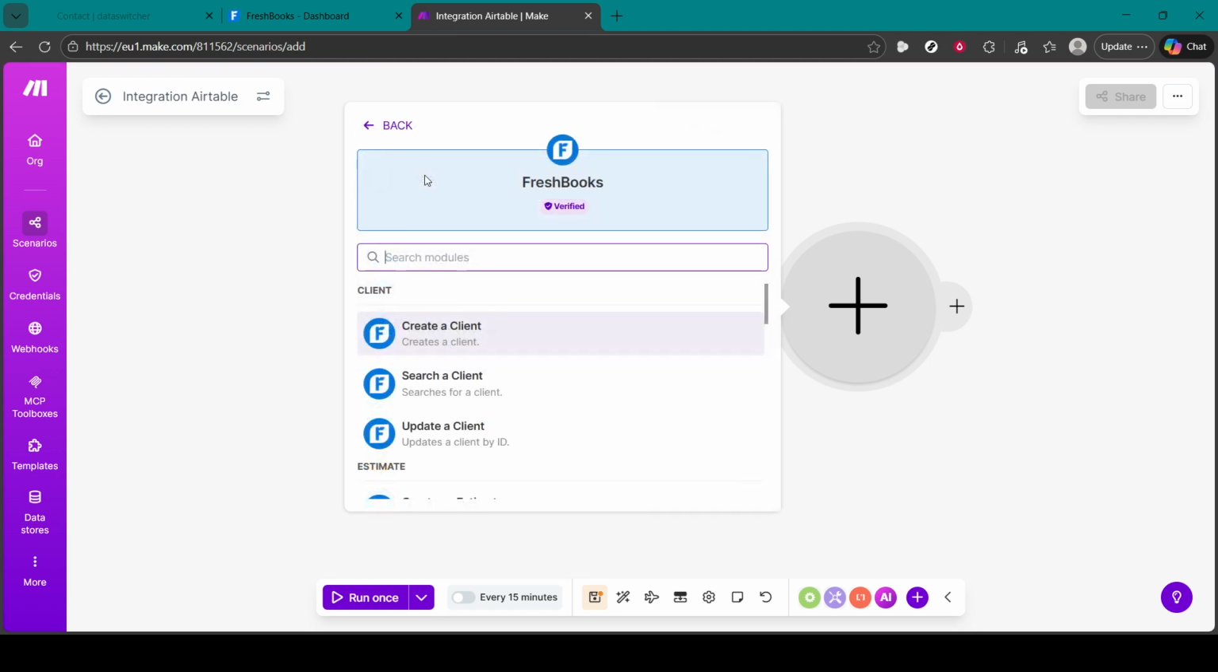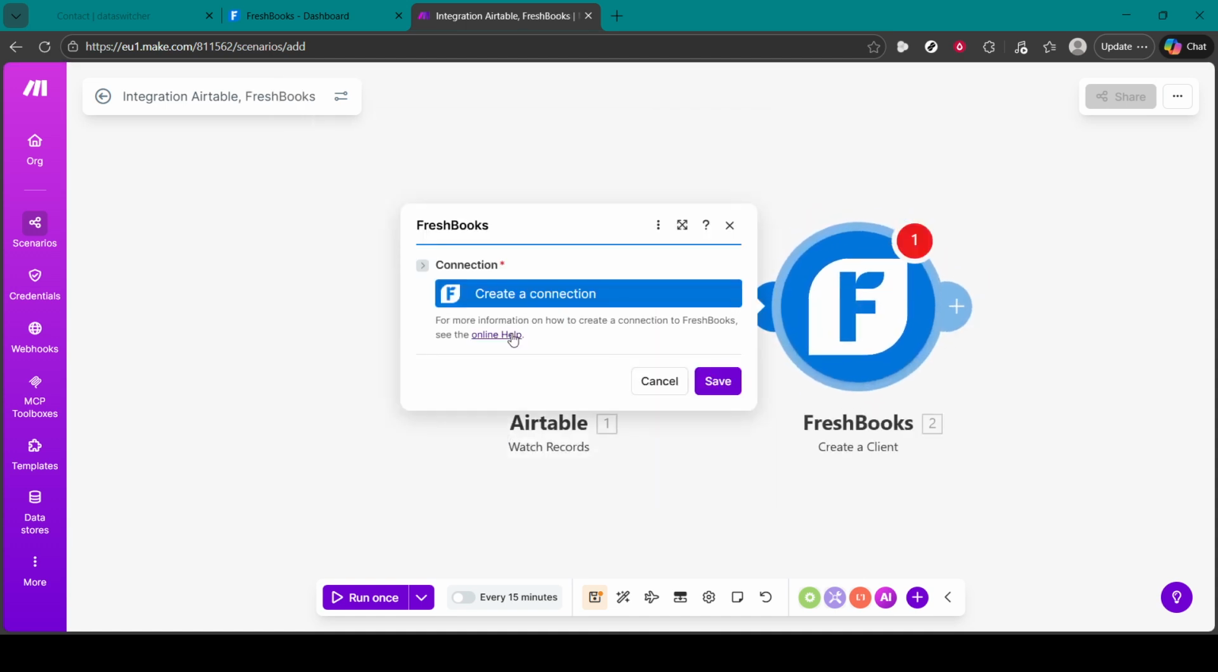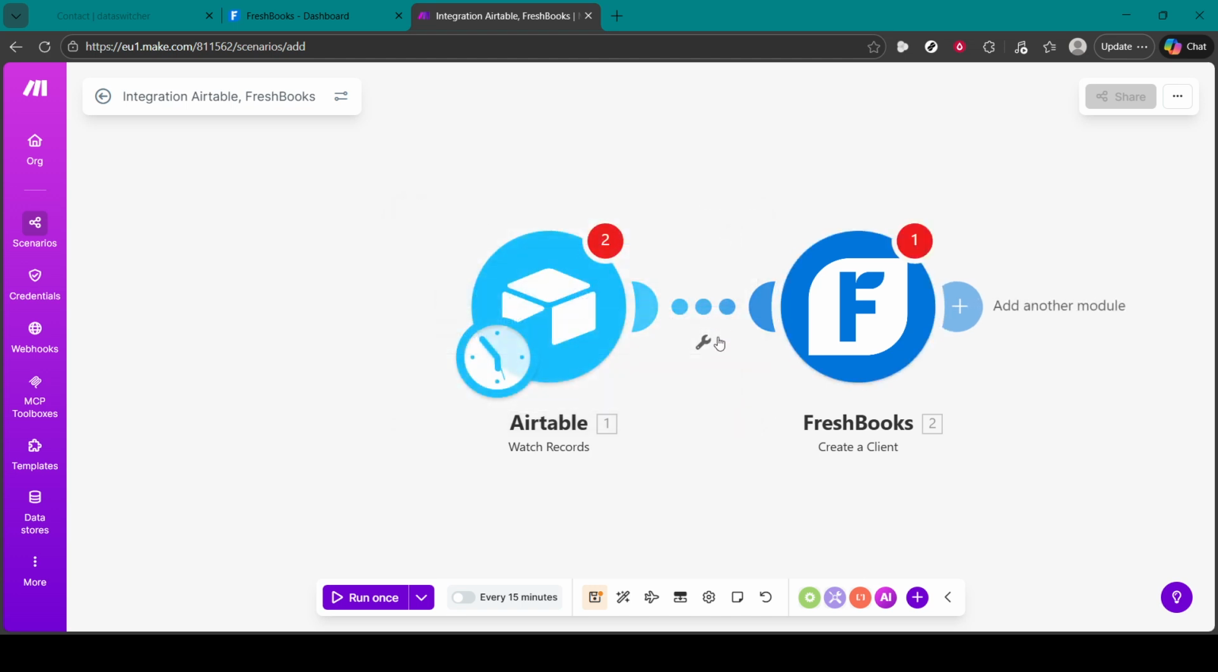Then map the Airtable fields to the FreshBooks fields. For example, map a client name or email from Airtable to the client fields in FreshBooks, and map line items, descriptions, quantities, and amounts to the invoice fields as needed. Clear, consistent field names in Airtable will make this mapping much easier.